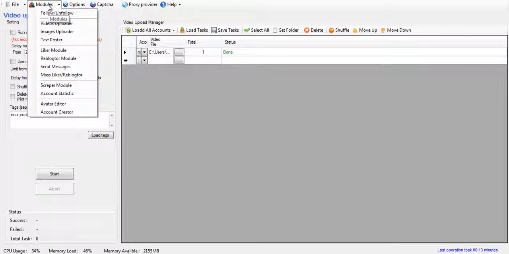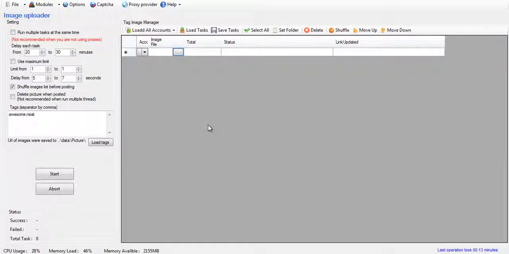The next module we have is the image uploader. It works pretty much the same way as the video uploader module, but instead of uploading videos, it uploads your photos for you. Same settings, put your tags here.